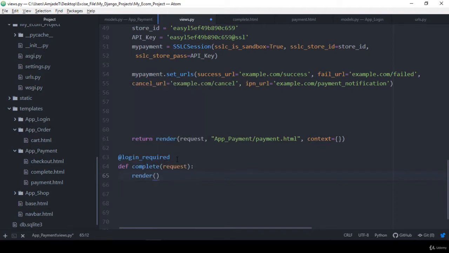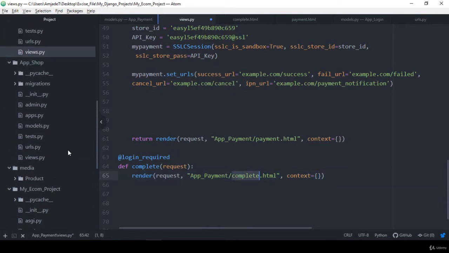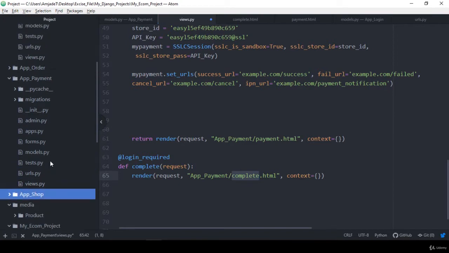So render, and into the render area with this request, I simply pass our app, that means app payment. Here I have created one of the pages as complete.html, right? And also here I simply pass the context, and right now I want to make it empty. And to access this complete page, we have to create a URL. That is in our app payment, go to that URL.